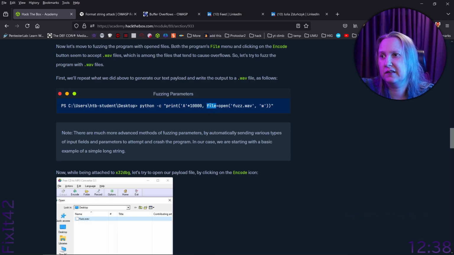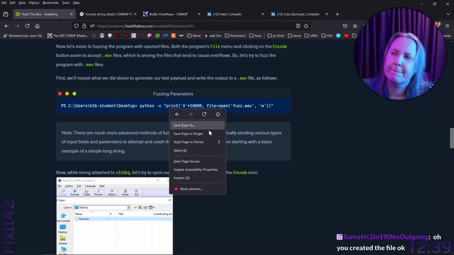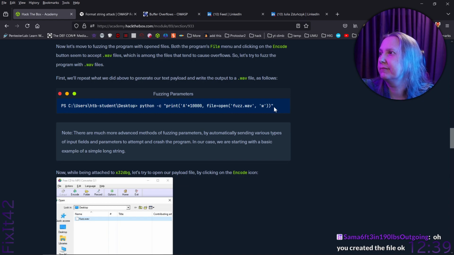And this is probably not necessary. I'm sure we can just skip this. I don't know why they have it there. There are a lot of question marks in this. Anyway, it will write the 10,000 A's to this file. And it will also add a new line because of the print. Oh, you created the file, okay. Yeah, so we created this file.